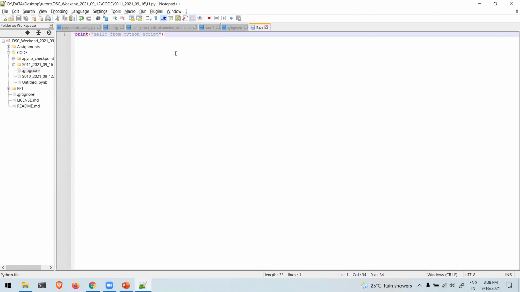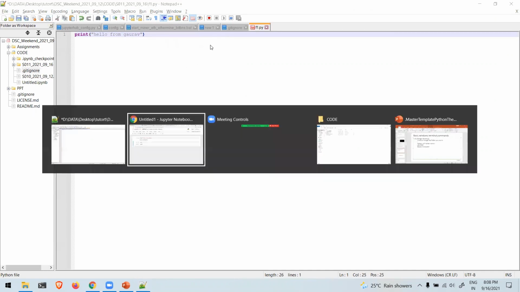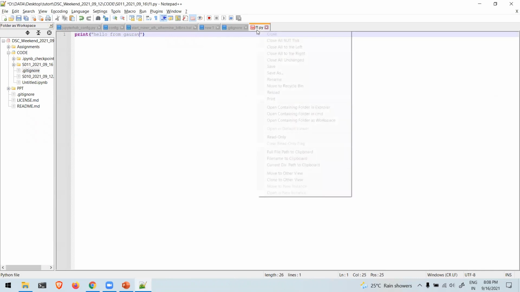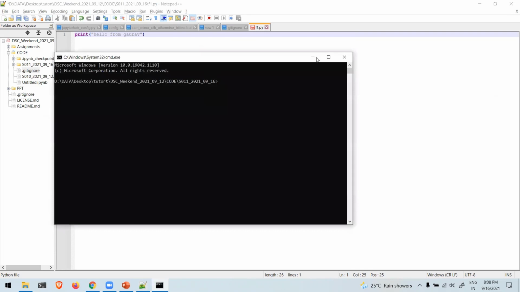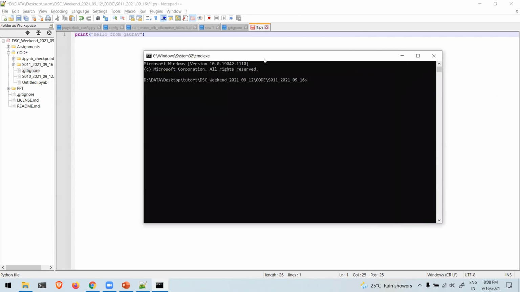And what else about this thing? So this is one case. Let's say I write hello from, let's say, my name. Now I go to the terminal again. This time I'll open it from here, open containing folder in CMD. This opens a terminal directly where this file is present. Now I can say python f1.py, but it doesn't show me my name. It shows the old code, hello from Python script.